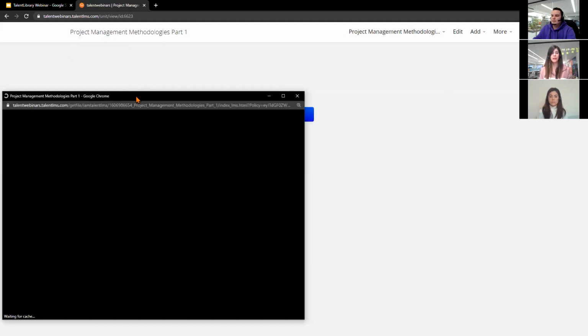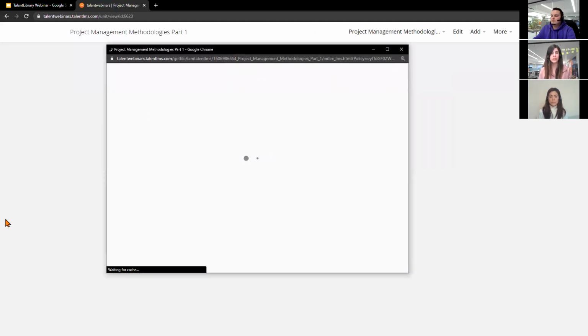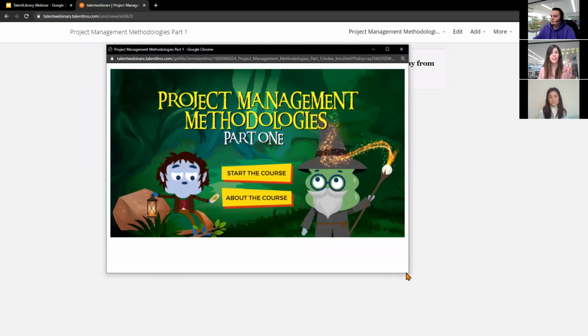You can see the start button. So now we're opening our SCORM content here. It takes a moment to load. It's very common with SCORM files. There are a lot of elements that they have to load. And here we are. You can see on the first page information about the course.